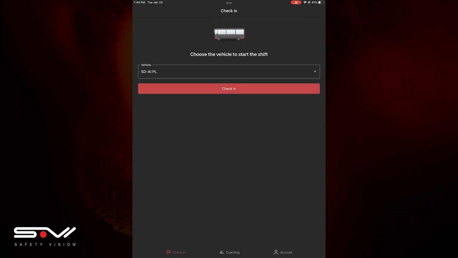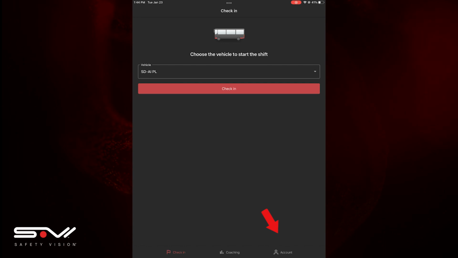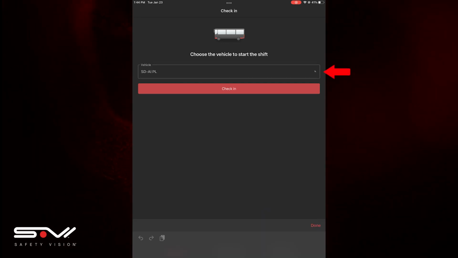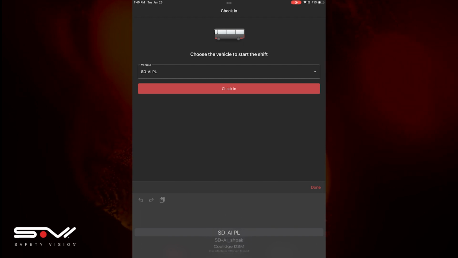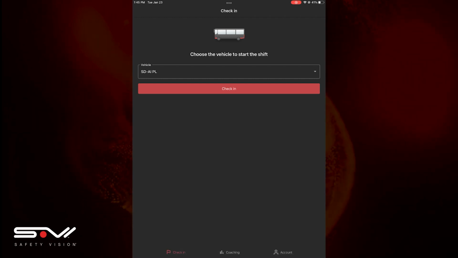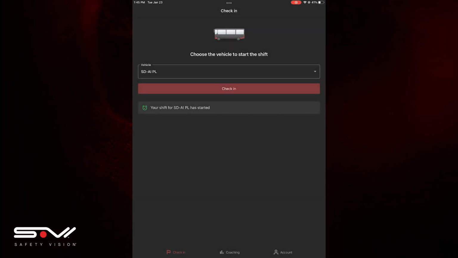This is the check-in page. It's accessible on the bottom navigation, alongside Coaching and Account. In this tab, drivers typically choose the vehicle they'll be operating for their shift, each named after a specific recorder on the vehicle or a bus number. Simply tap on your designated vehicle and press Check In to start your shift.